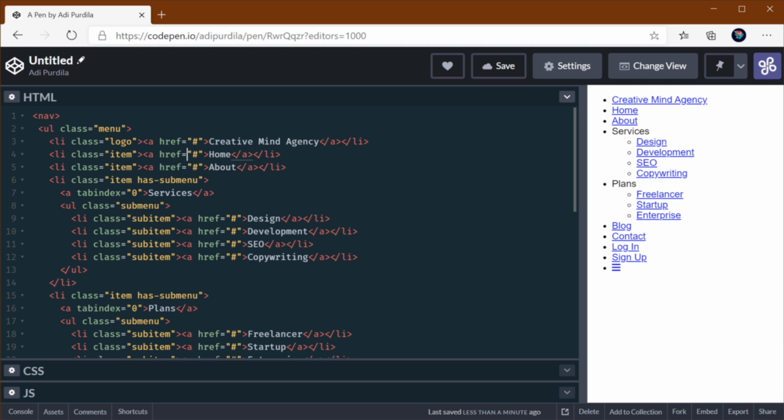Next, we define the logo as a list item with a link inside. Of course, you can add an image instead of just plain text. It's really up to you. And then each list item is defined as an li with a class of item, and it contains an anchor tag.